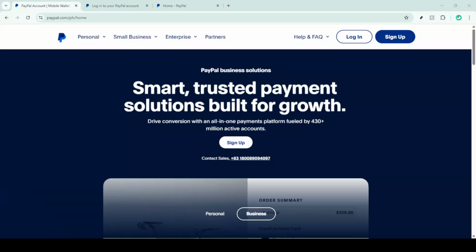In today's video, I'm going to teach you how to send money from one PayPal account to another without encountering the link a new card error. Whether you're new to PayPal or simply navigating some of its quirks, these steps will guide you through the process smoothly. First, you'll need to open your web browser and go to the PayPal website.